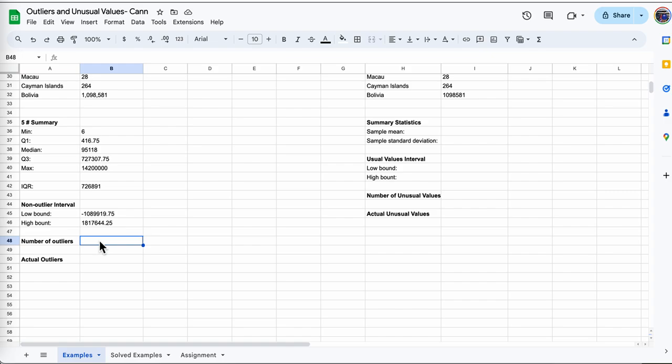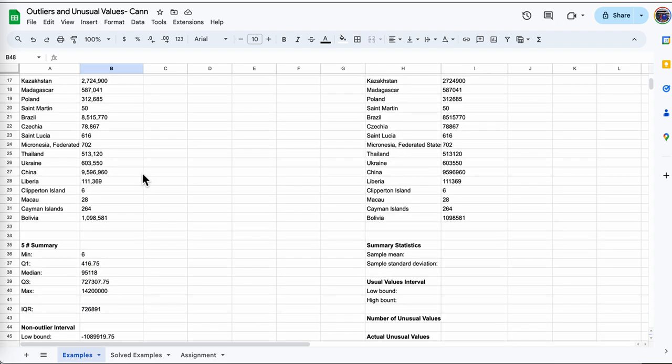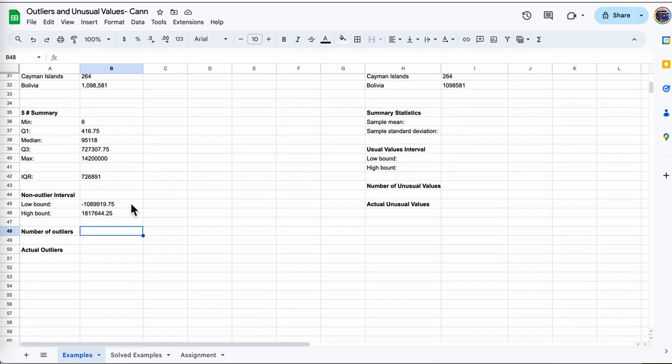And you could visually go through and say, okay, well, I'm not going to have anything that's negative, right? Because these are area in square miles data points. So it wouldn't make sense to have a negative. So I could look for anything that's more than this number here. That would be fine too, all right? But instead of doing that, I'm going to use my COUNTIF. So COUNTIF.